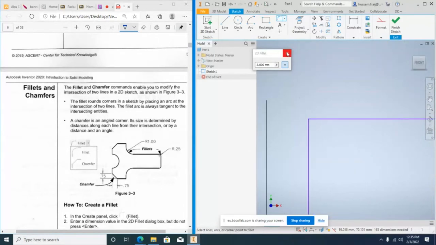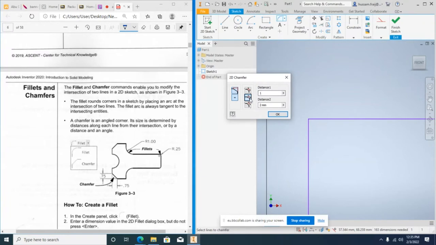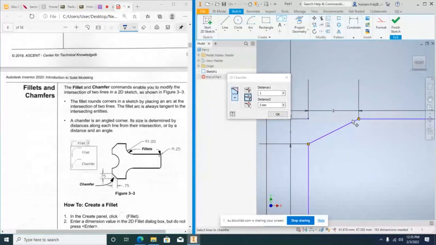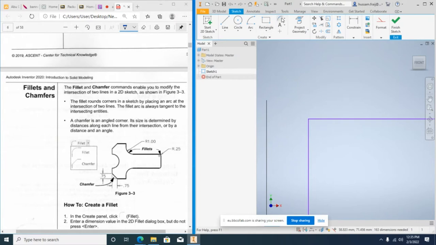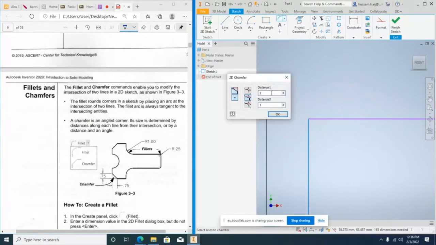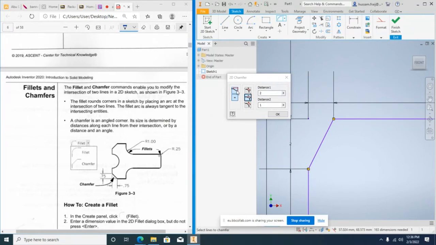If you do like this again, as an example, I want to do a chamfer here, with two distances, let's say one and two. I can flip. I should be able to flip. I think from here you can flip, two and one. Chamfer two and one, like this one.